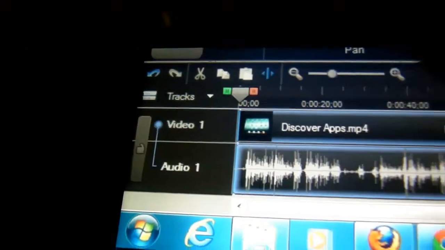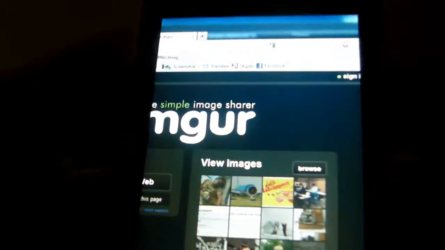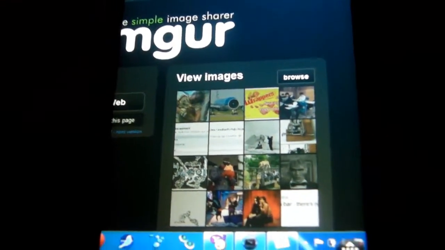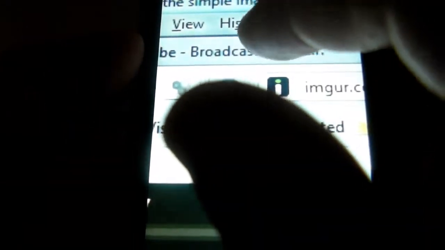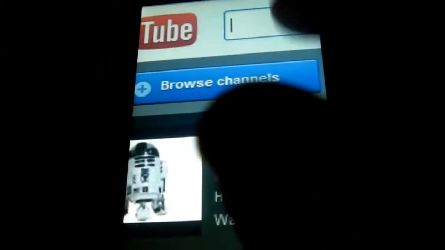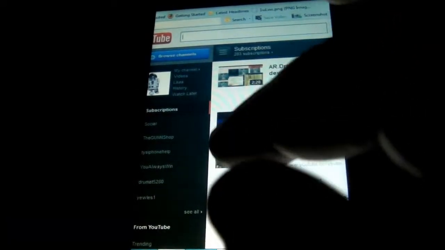But anyway, here is Firefox. And here's a popular site that I go to. It's a kind of comedy photography, not really photography, but still images, Imgur, and I can go to YouTube. Here's my YouTube account, all my stuff right here. I'll play a YouTube video just for a second.